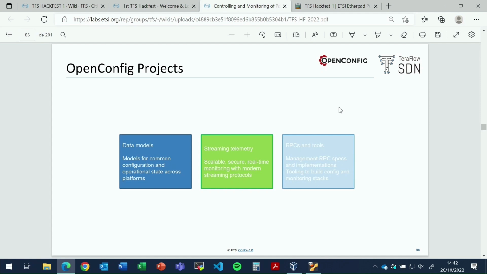We have the data models that provide information on the status and the configuration of the devices. It also has a set of data models for telemetry streaming, so we can get monitoring data in real time. And then we have a number of remote procedure calls that can be used to implement operations to be performed over the devices. As an example, we could have an operation to reboot a device.